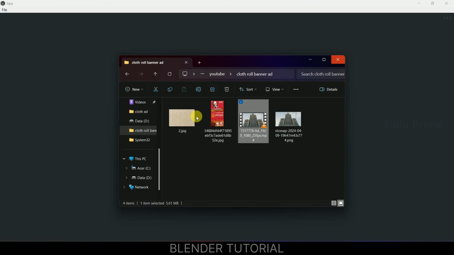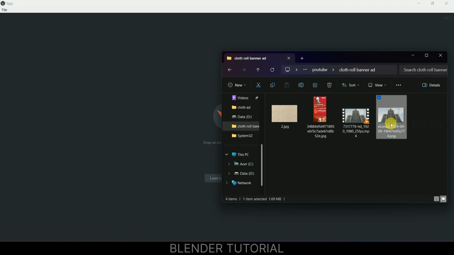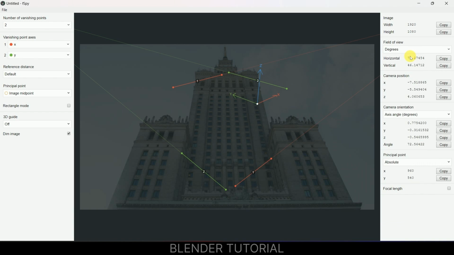Okay, so now let's import that image onto this FSpy application. So let's select it, drag and drop it onto this FSpy application. So basically this will set the perspective of our camera. So now come to this vanishing points here. Let's change this to z-axis. So this red lines are x-axis and this blue lines are z-axis.